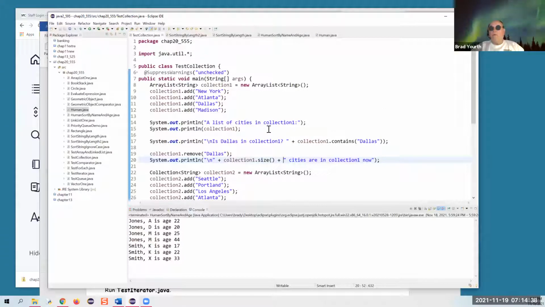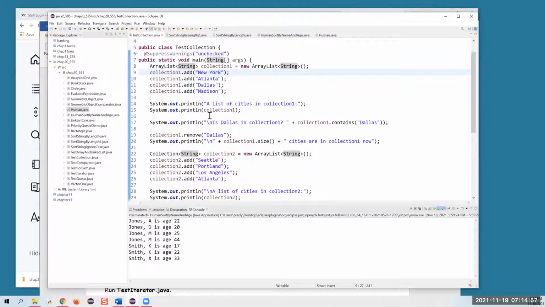So let's see what's going on here. What do we got? We're going to create an array list. Well, an array list is one of the concrete classes in the collections framework. And this is going to be an array list of strings, where the strings are city names, as you can see. And we can then print them out.